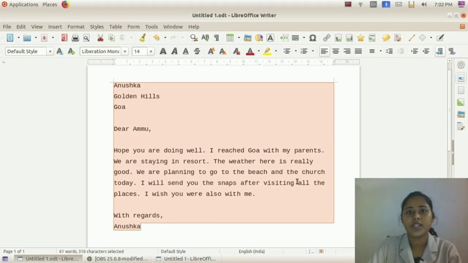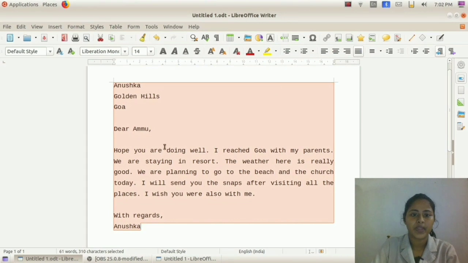Our next activity is to justify this letter. For that we have a justify tool here in the alignment tools. We have left alignment tool, center alignment tool, right alignment tool and a justifying tool. We have to select that justifying tool. Now the letter is justified. The borders on the left and right side are equally aligned.